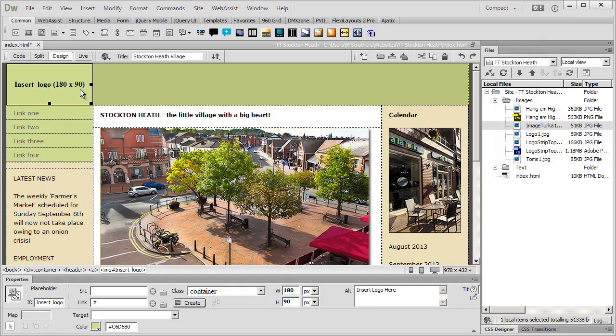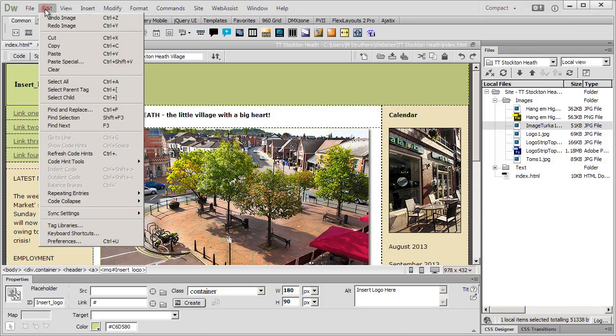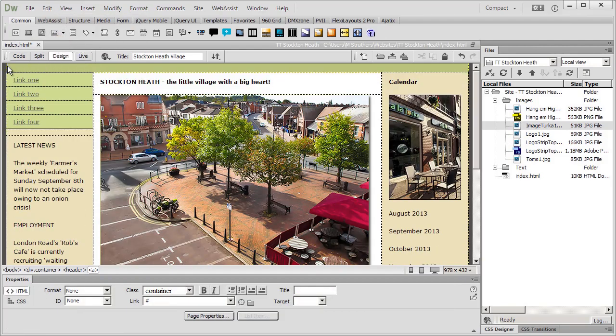Now as it is for this site, I don't really want that logo. Therefore, if I do want to remove it, which I do, then all I need to do is come up to my Edit button on my menu and then roll down here to where it says Cut. And as you can see, it has now been removed. And that area, which was 90 pixels high a moment ago, because that placeholder image was 90 pixels in its height, well, that area has now collapsed.